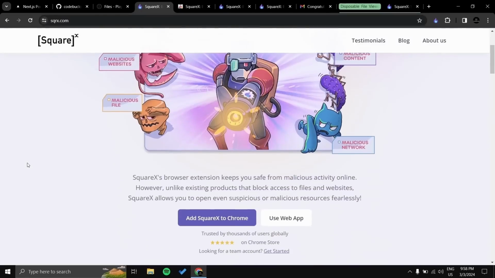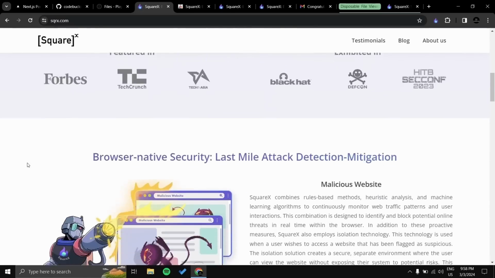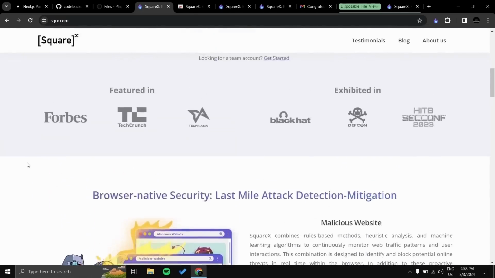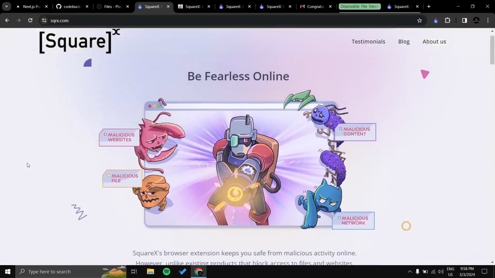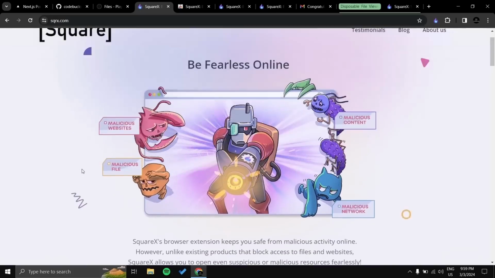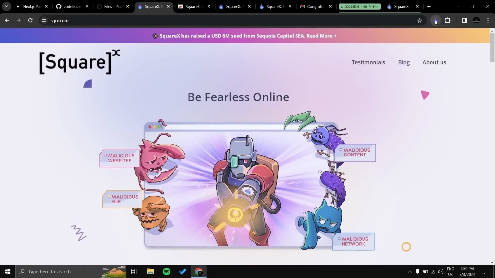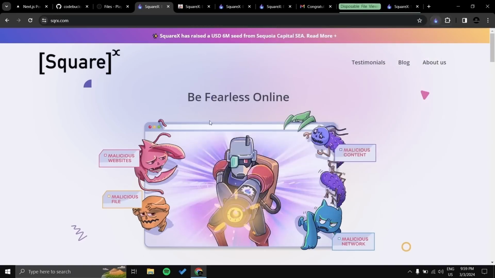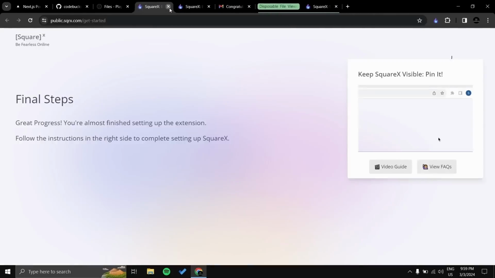SquareX truly offers a comprehensive suite of tools to safeguard our digital lives, whether it's browsing securely, opening files without fear, or managing emails without the spam. SquareX has got you covered. Now this extension is free to use at this point of time, so I highly recommend to give it a try, and it will really help you in your day-to-day online activities. So let me close all this.